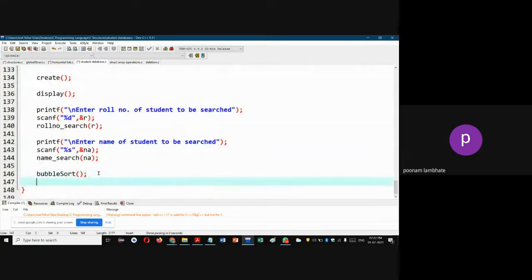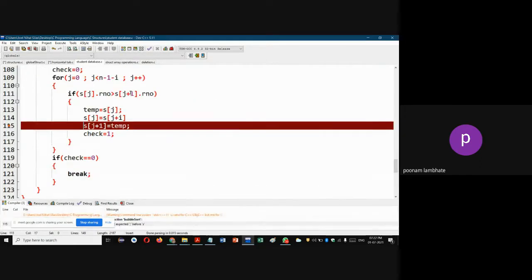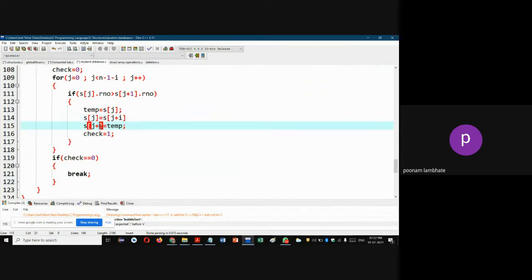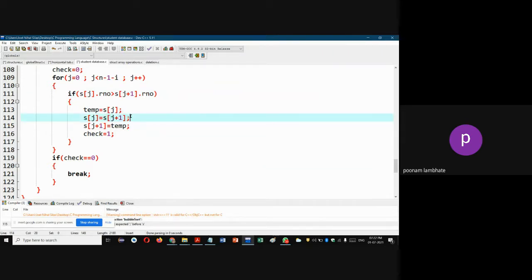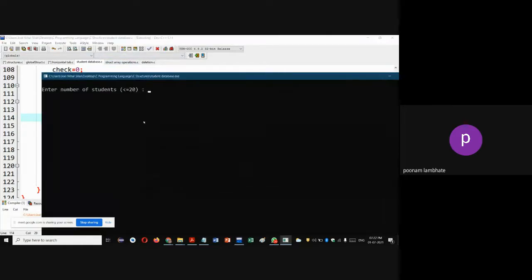And after the bubble sort, let me display it so that I can see whether the details have been sorted or not. This should be j plus 1. So let me enter 5 student details. Roll number 12, roll number 2.